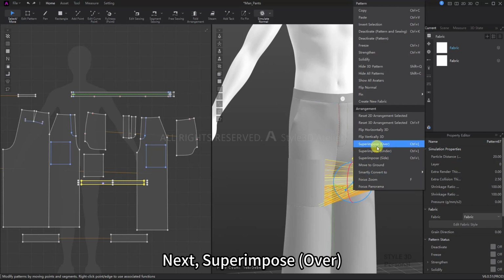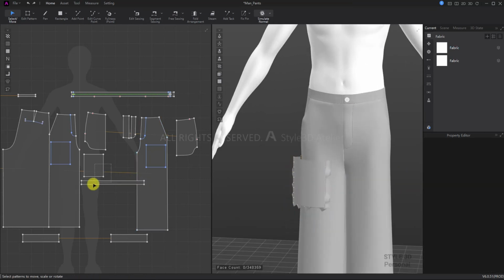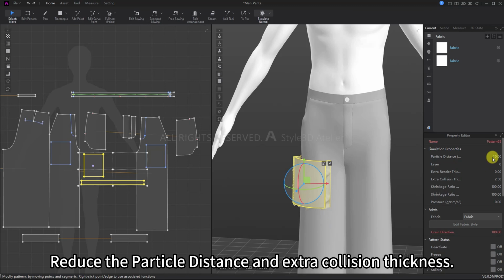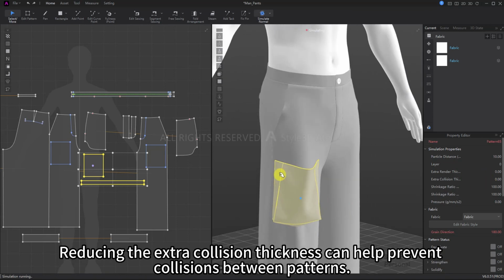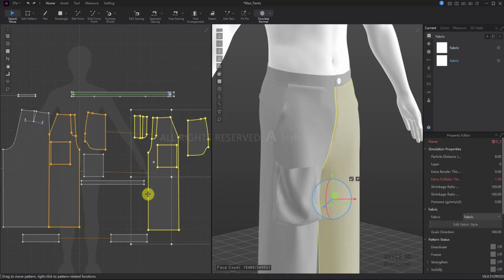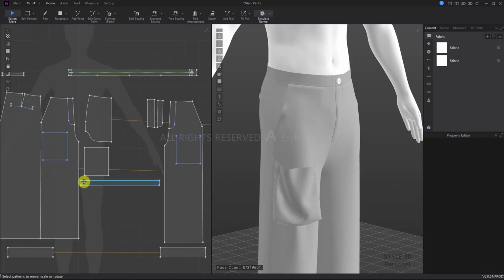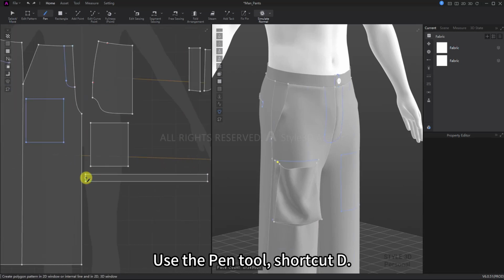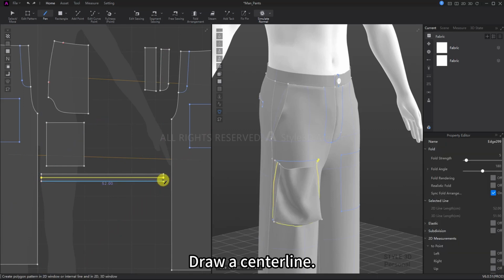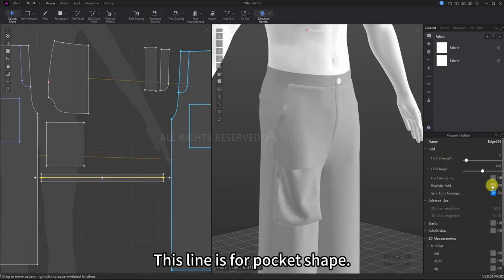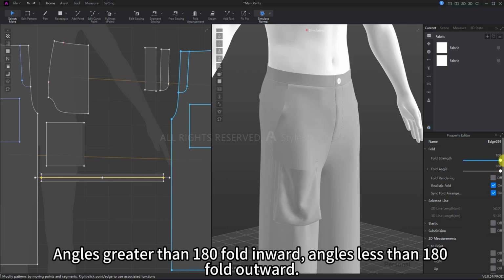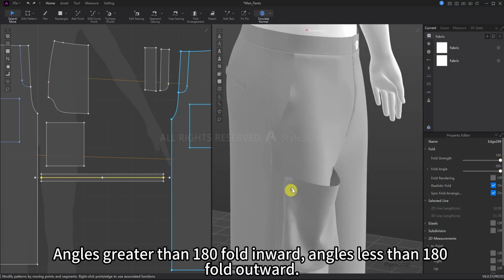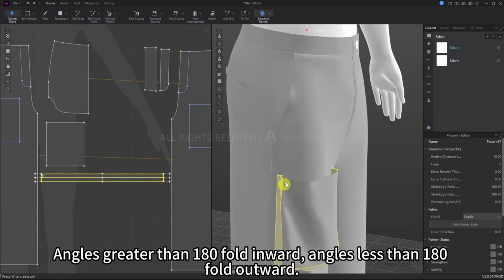Next, superimpose over. Reduce the particle distance and extra collision thickness. Reducing the extra collision thickness can help prevent collisions between patterns. Use the pen tool, shortcut D. Draw a center line. This line is for pocket shape. Adjust the folding angle. Angles greater than 180 fold inward, angles less than 180 fold outward.